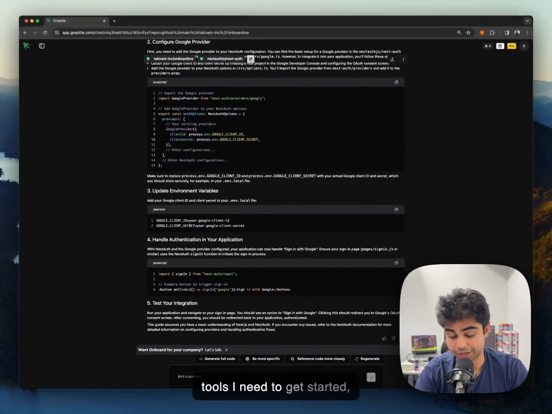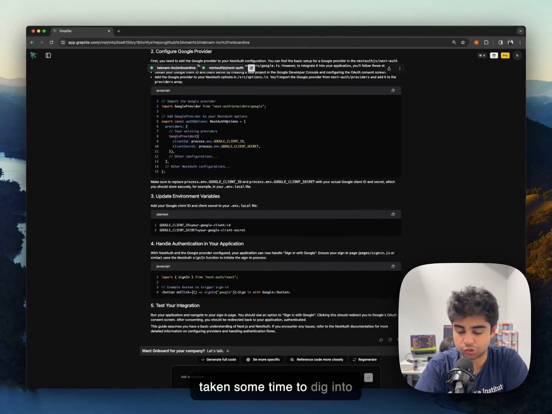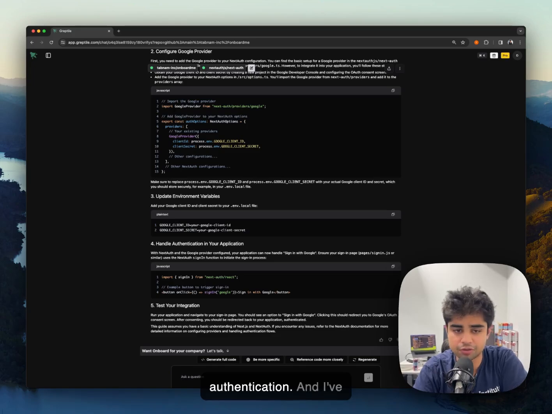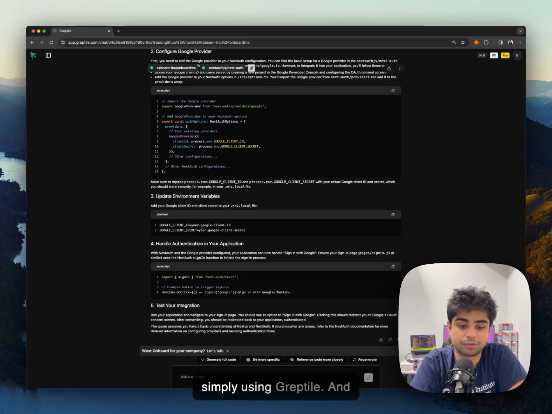I have all the tools I need to get started, which would otherwise have taken some time to dig into my own documentation, maybe NextAuth documentation, or even seeking help from an engineer on my team that's more familiar with authentication. And I've saved several hours by simply using Greptile.